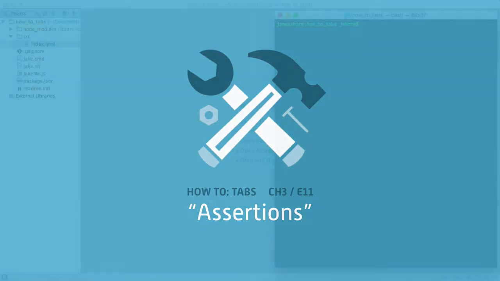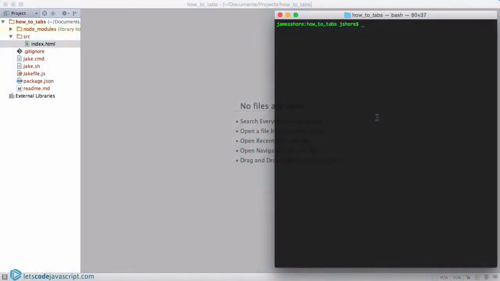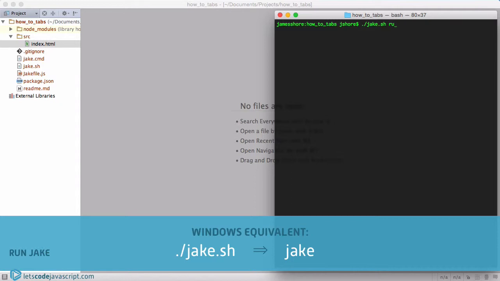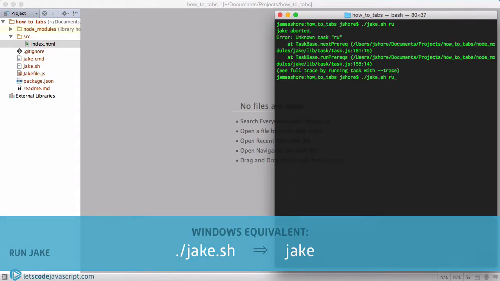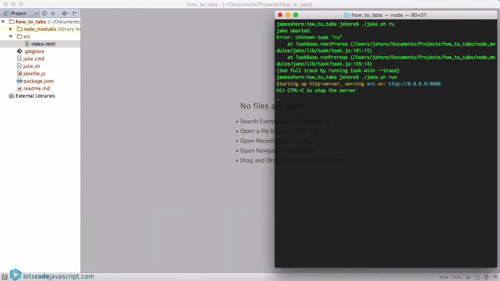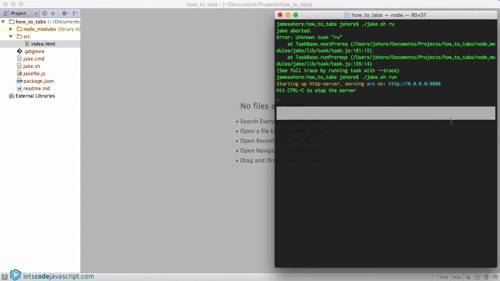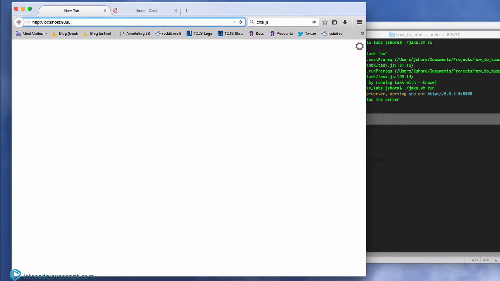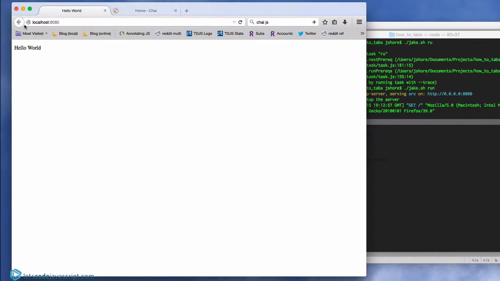In this chapter, we are looking at testing our JavaScript. And in the last episode, we just finished getting our automated build set up, so that we could manually test it by typing jake run. And once we do that, we get a little localhost server set up on localhost 8080. And when we do that, we see our little hello world program up and running.